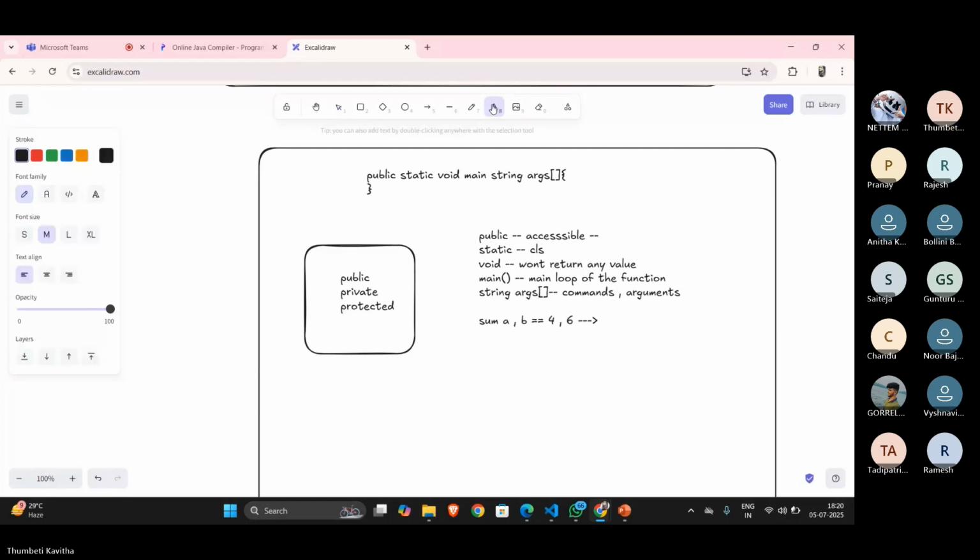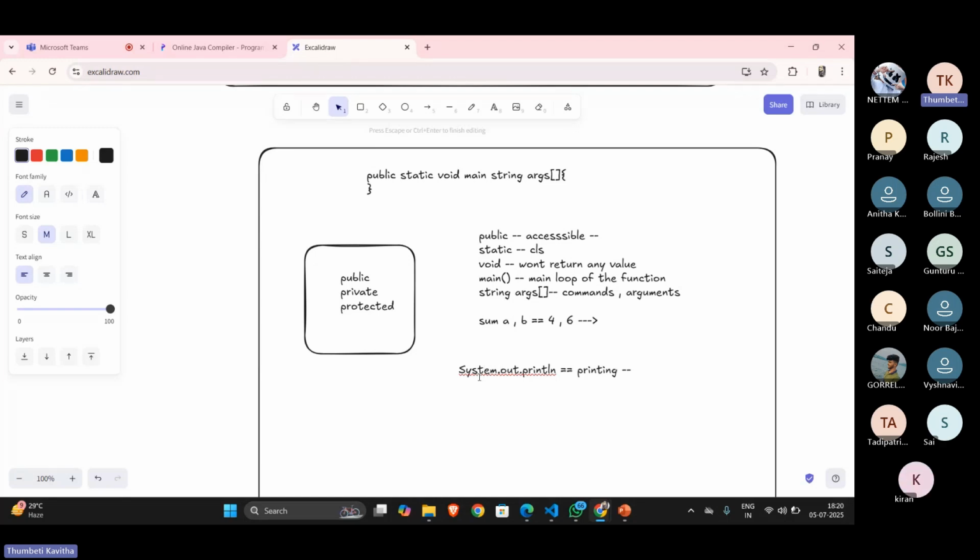System.out.println is a statement which we use for printing our messages in the console. System is a built-in class of the language Java, and out is the static object which is used for getting the output, and println prints the particular message.